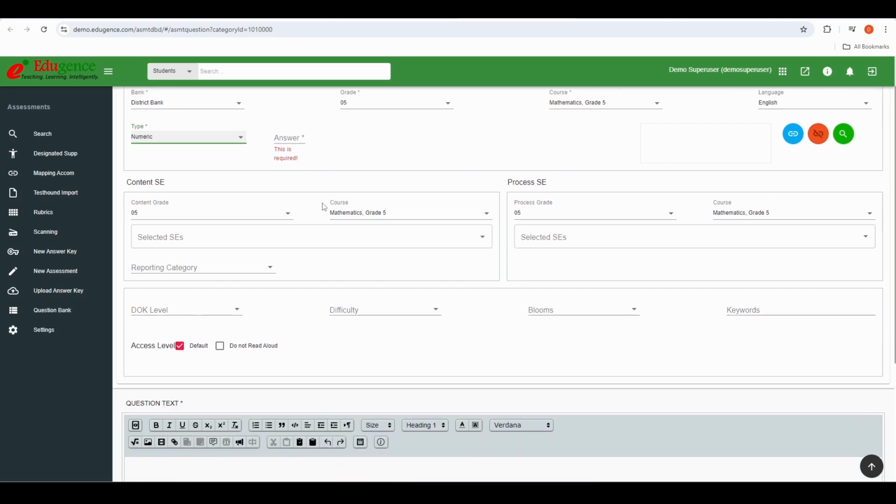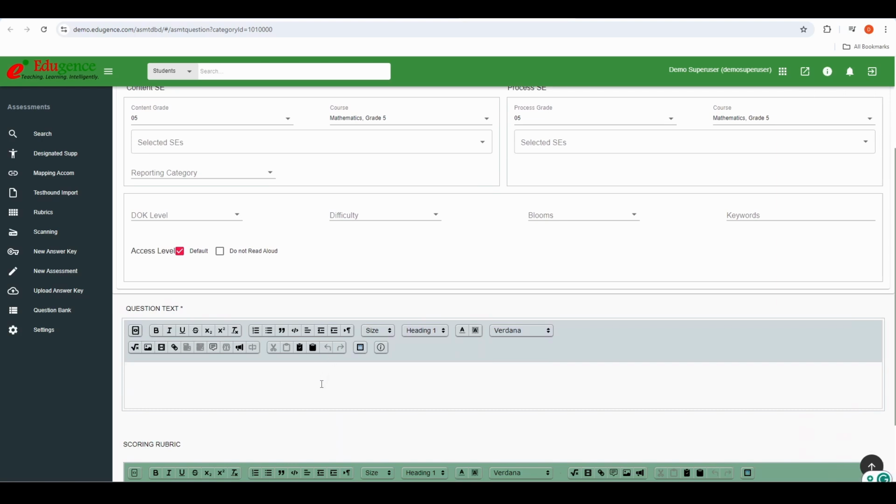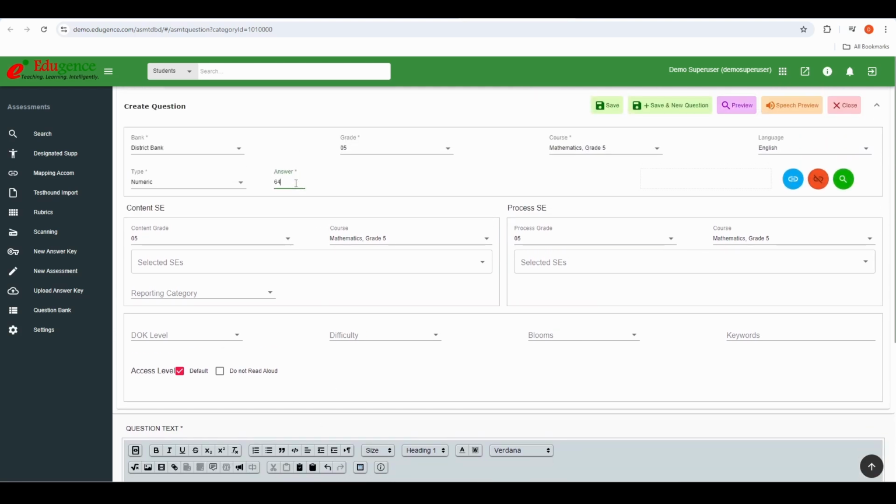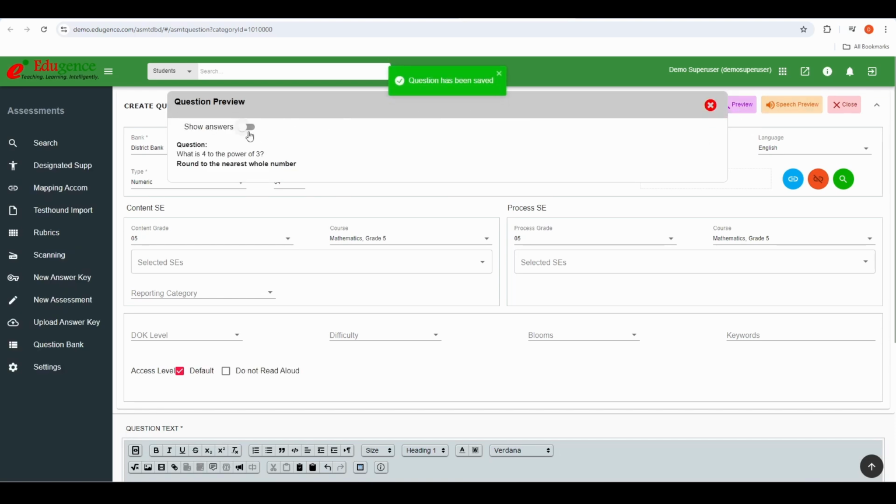Under question text, we will input our question. After inputting our question of what is 4 to the power of 3, we will input our answer of 64. Then, click Preview to review your question, and if everything is correct, click Save.